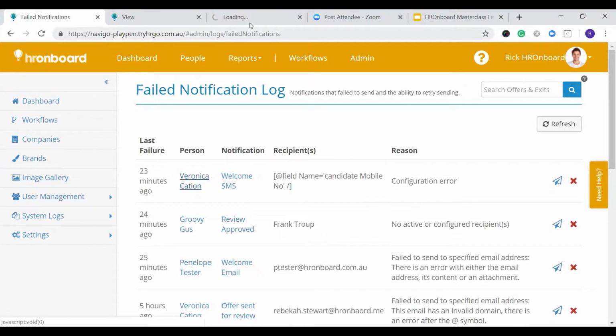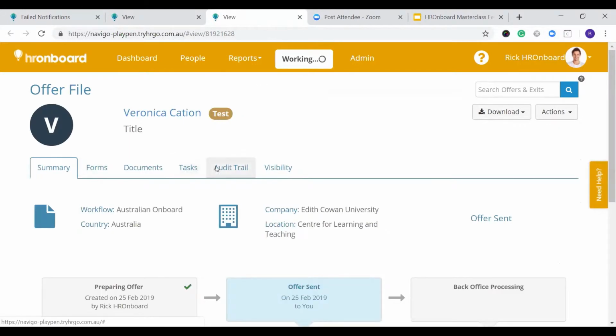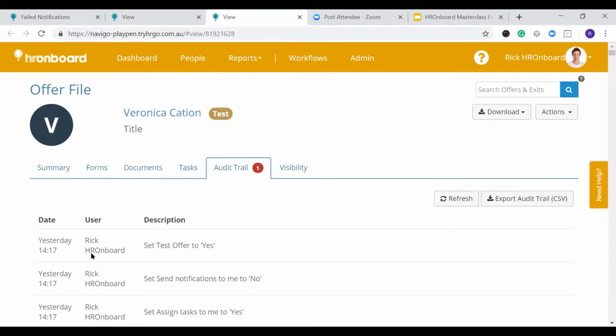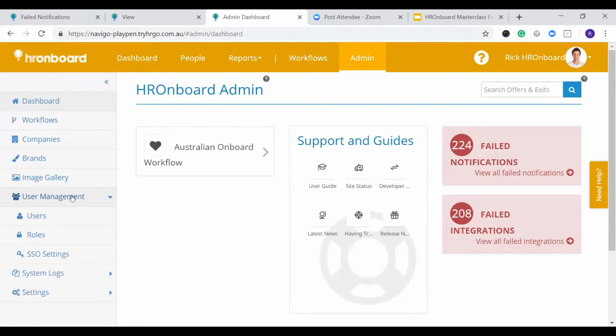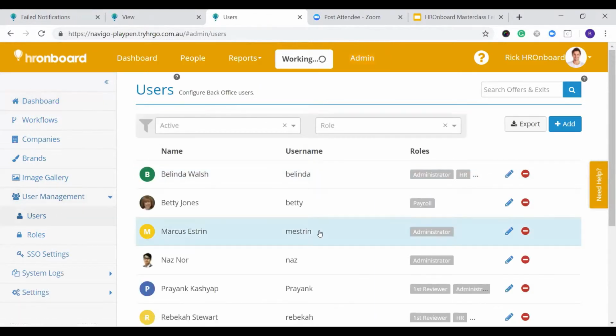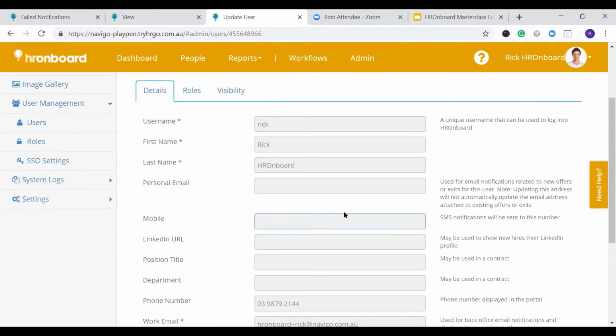So if we come into Veronica's offer, bear with me while it loads, we can have a look at who's actually created this test offer. As you can see, logged in as Rick, I created it as Rick. Awesome. Now I'm going to come into my admin tab and have a look at Rick's user settings. I can see that he doesn't have a mobile number entered, which is why that mobile verification has failed to send while we're doing our testing.